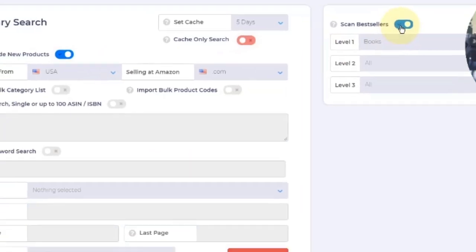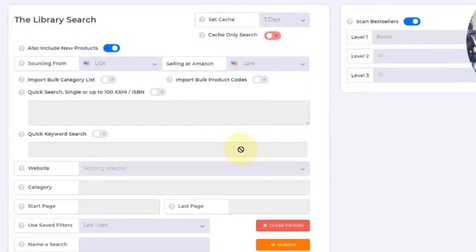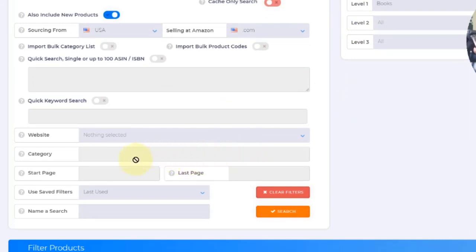We're going to tell it to scan bestsellers. Okay. So we don't need category. We don't need start page, last page. We have no save filters. I will not need to name this because I don't do library search a lot. So as soon as I see this search in my search manager, I know what this is.